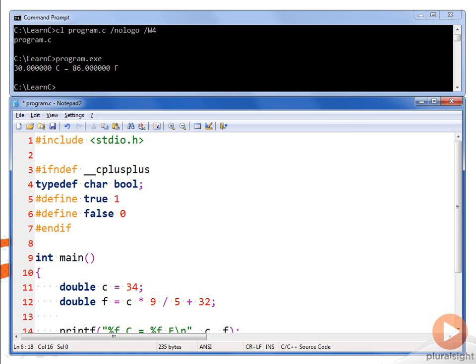That's about as close to C++ bool as we can get in C. The hash if, or if not defined, is another preprocessor directive that conditionally includes the subsequent lines of code depending on whether the C++ identifier is defined. This identifier will be defined if you use a C++ compiler rather than a C compiler. In this way, we can conditionally typedef a bool data type as a char.